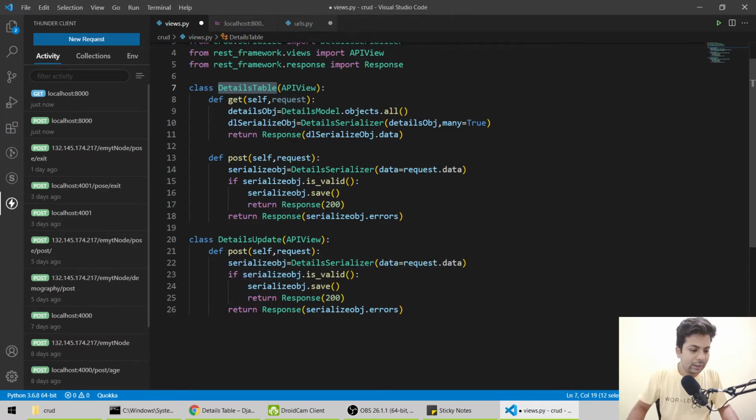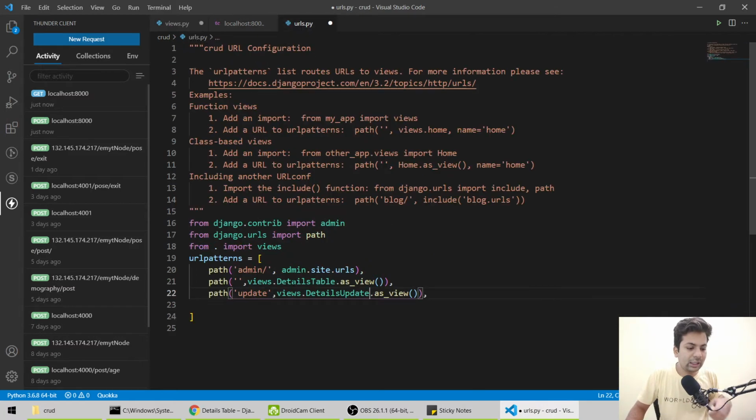But there is one thing: for updating we need the ID, to know what we want to update. So we'll send update slash, we'll say int colon pk. Pk means primary key, you can name it whatever you like. It should be an integer, and it will be a pk, so it will be an auto-created API. It will look like this automatically: update/5, update/4, whatever data we want to update.